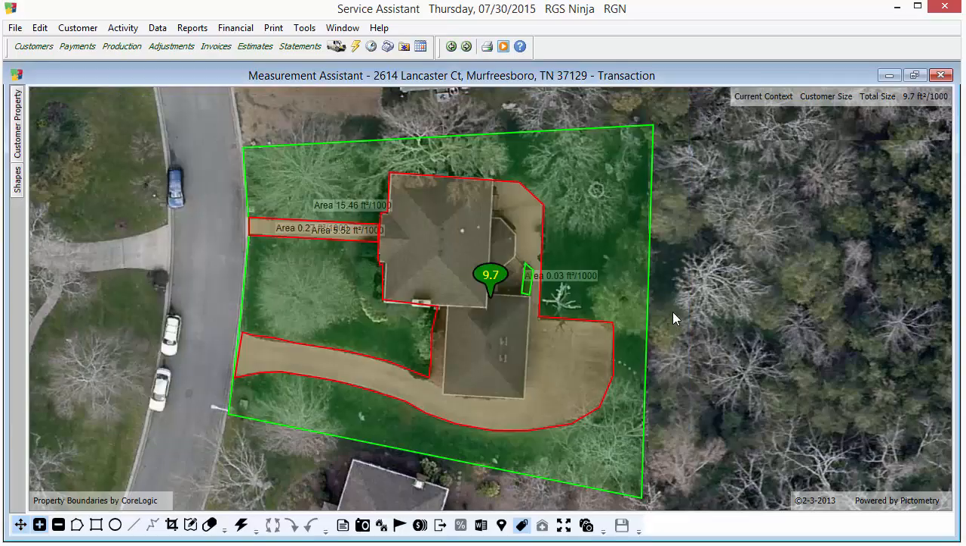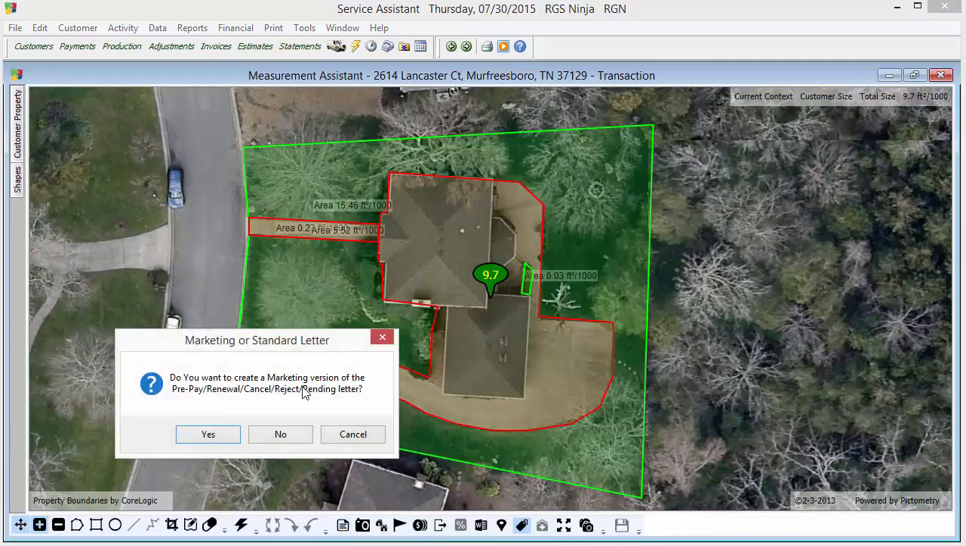But let's say they ask, hey, could you send me a letter with that information? Oh, sure, no problem. What we can do is hit this little paper icon. You hit this little paper icon, it's going to ask you, do you want to create the marketing version of the letter or not? When you're doing prepay letters, there's two different versions. One is a marketing version, one is a regular prepay letter.